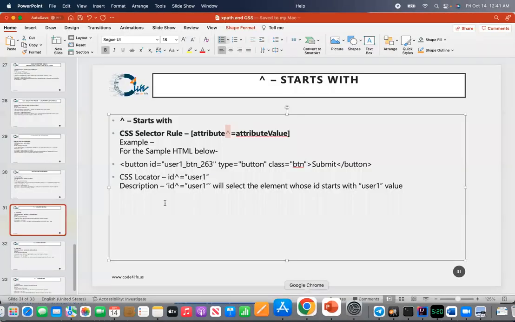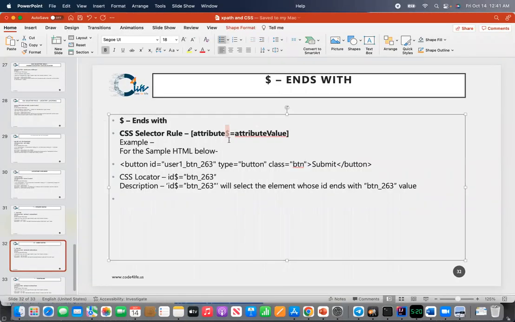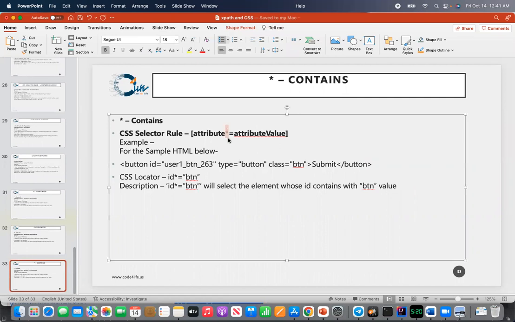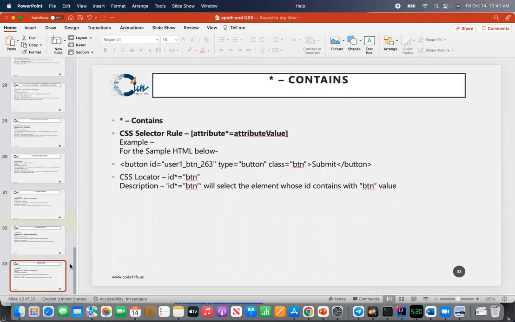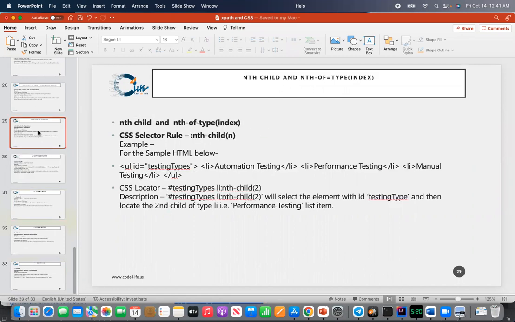All right, so let's see what else we have on the list. As I said, the dollar sign is used with ends with. We covered that, and the last one is contains. Contains is also represented by the asterisk or a star. That's the last slide. I think that's it about CSS.